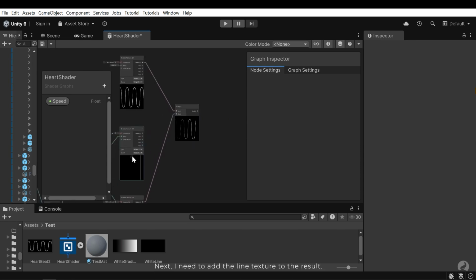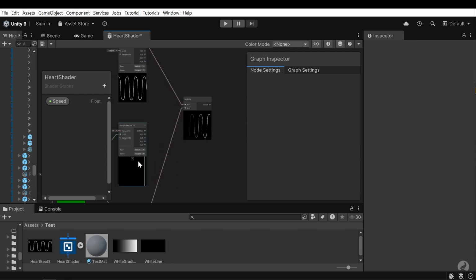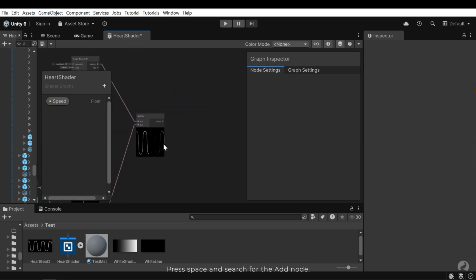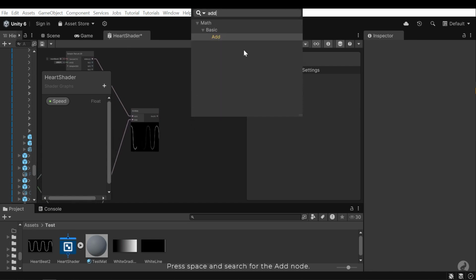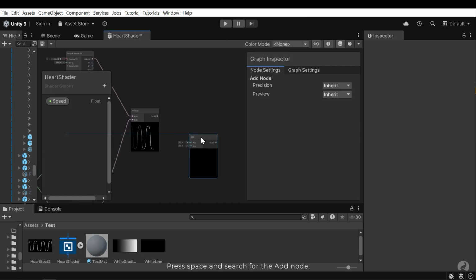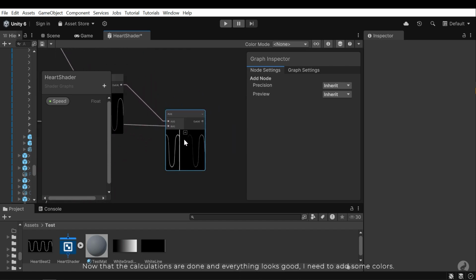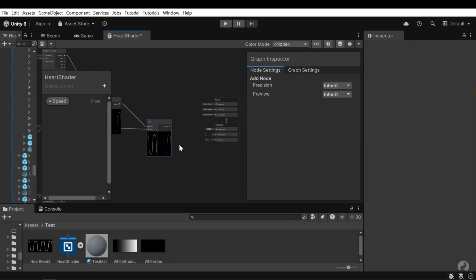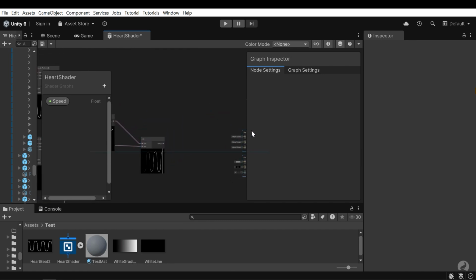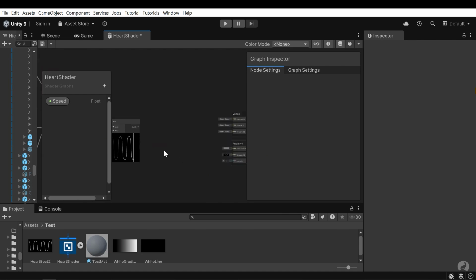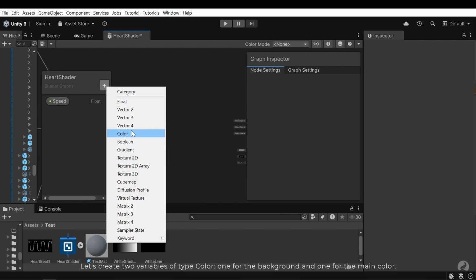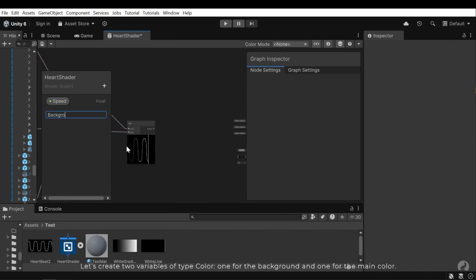Next, I need to add the line texture to the result. Press space and search for the add node. Now that the calculations are done and everything looks good, I need to add some colors. Let's create two variables of type color, one for the background and one for the main color.